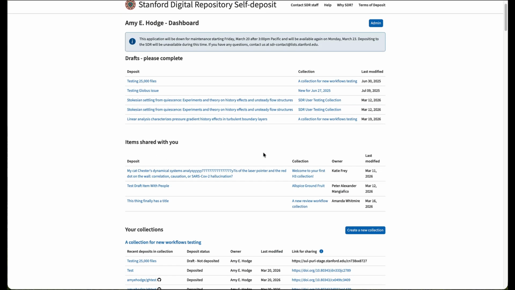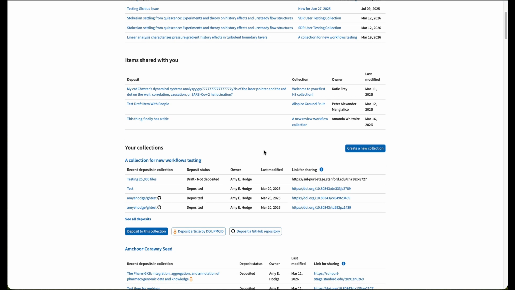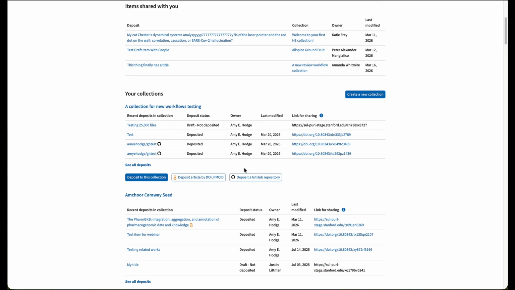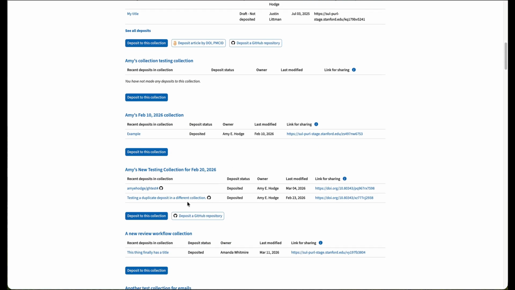And now we're on the dashboard, and both of these new workflows are controlled at the collection level, so you can turn either or both of them on or off. And when you turn them on, they each have a new button to initiate depositing via those workflows. So this collection has both of the new workflows turned on. You can see that this collection has them both turned off. This one has just the GitHub one turned on.